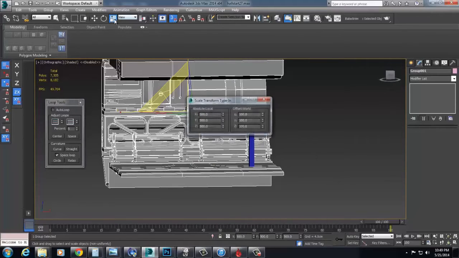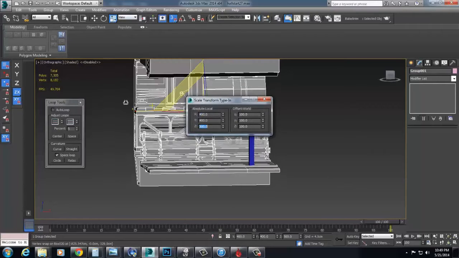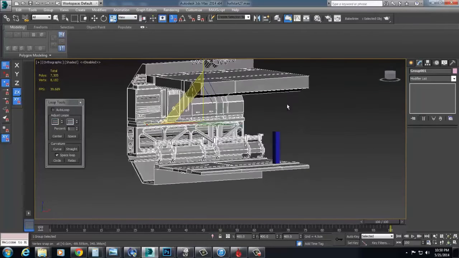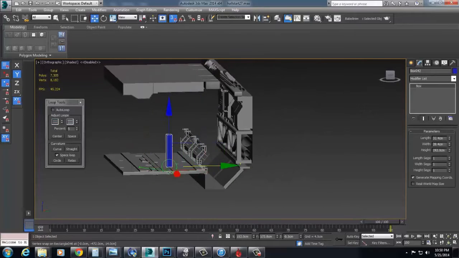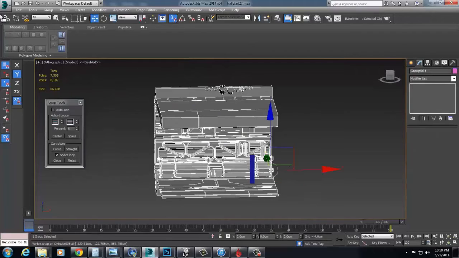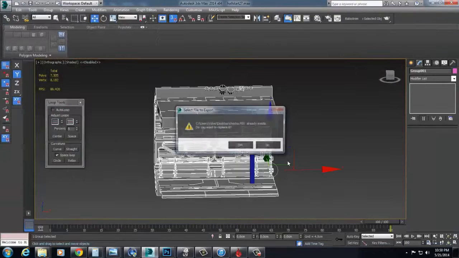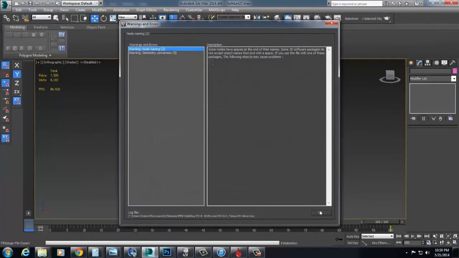And again, we'll test the scale of this. There we go, it's a little better. Keep it nice and even. And it's looking like it's still a little big, but we'll see what it looks like in game. Okay.